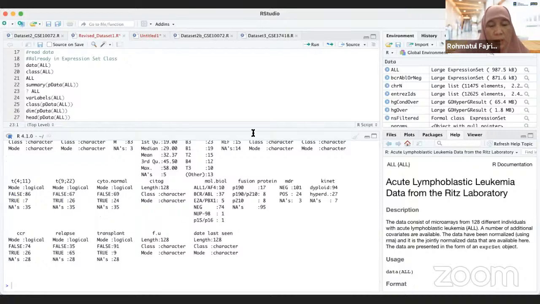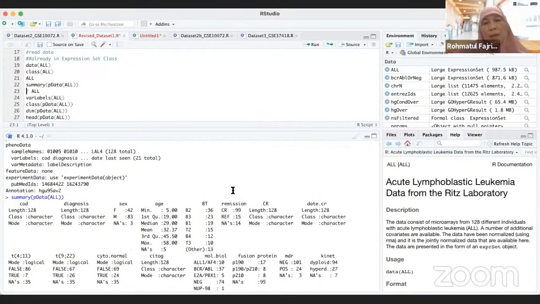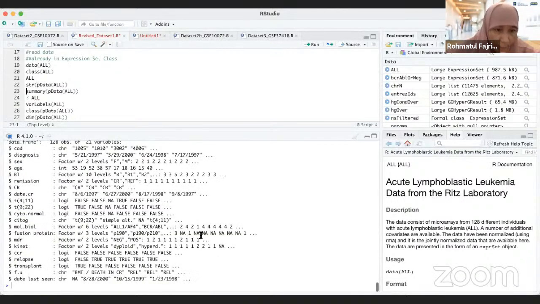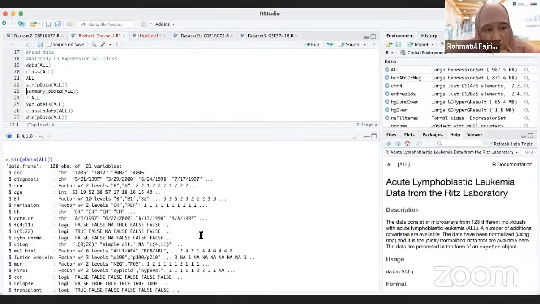Let me run this summary. So this is the summary. Actually, summary is not a good thing if you are dealing with this kind of data. Maybe it is better to use this one, str, on the phenotypic data. I think this is much better. But if you would like to use summary, that's fine as well. Why am I using str? The str will give you information about the type of each variable in your data set, because we have 21 variables for this phenotypic data set.